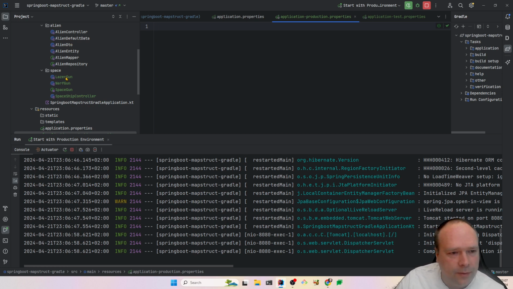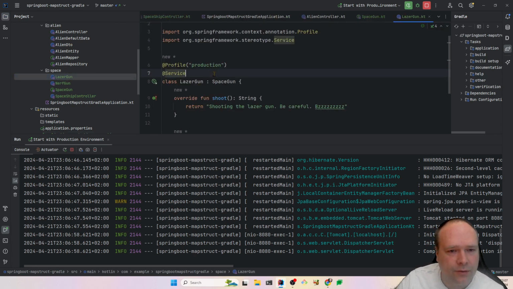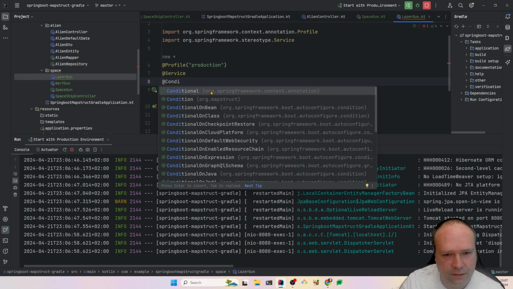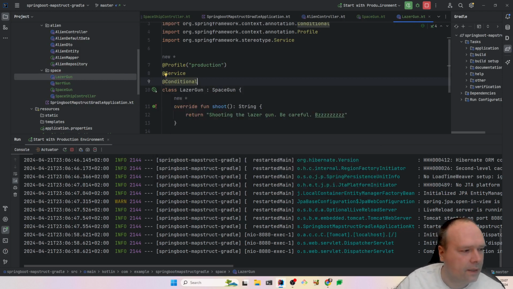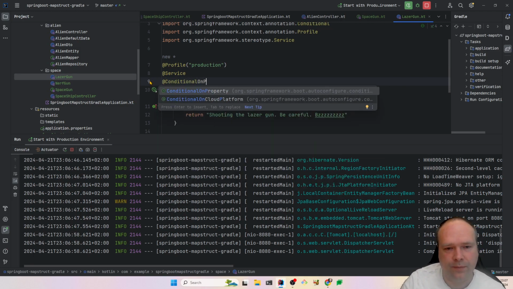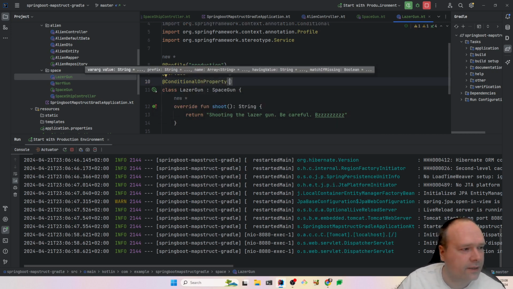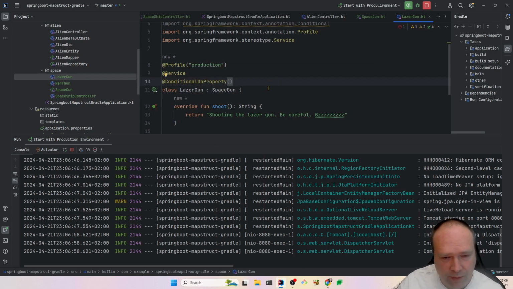Let me just go back to my laser gun right here, because instead of adding profile right here, there is another way to add a conditional on property. You can say conditional like this, and then add some condition on some properties. So that means we are looking for some property, and if that is what we expect it to be, then this will be part of the Spring Boot context.